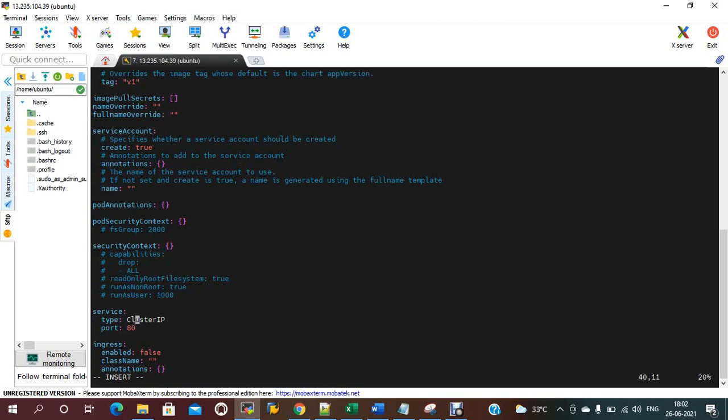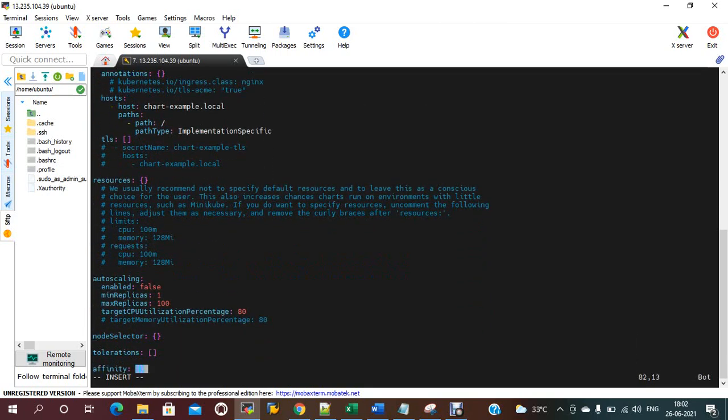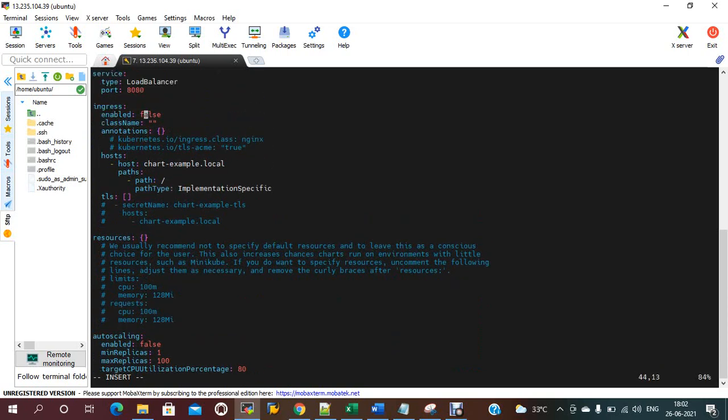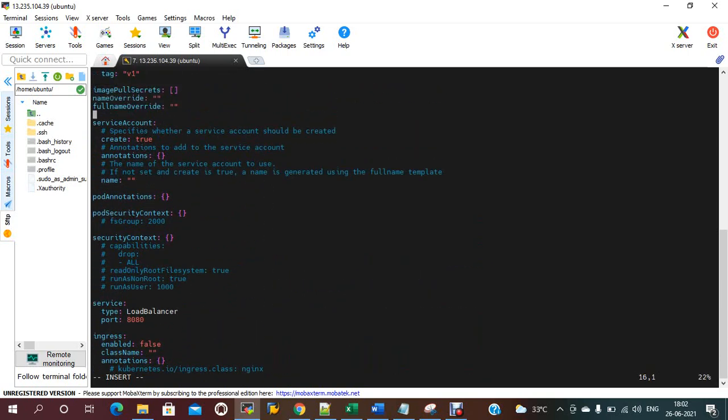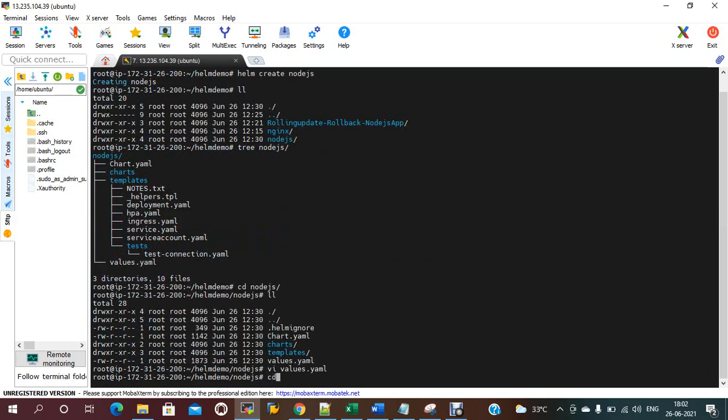Now the service type I need to use is LoadBalancer. My application port is 8080. In the Dockerfile I have exposed port 8080. Okay, these two changes I need to make here. I'm saving this one, and I'm going to the deployment templates.